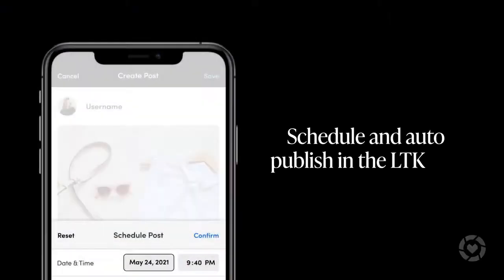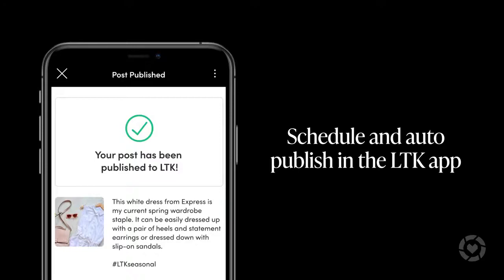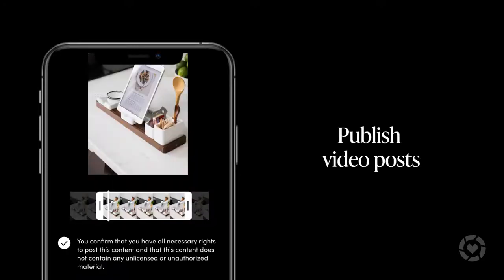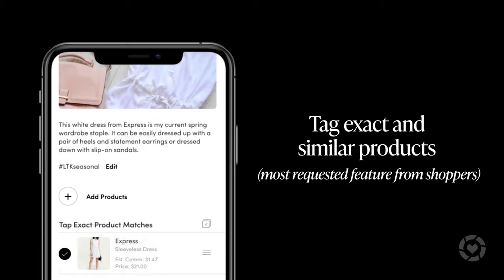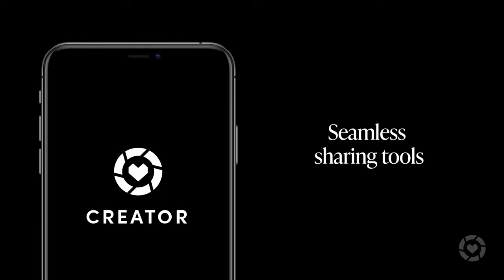In the new LTK Creator app, you can now schedule and auto-publish posts directly from your phone. You can also publish video posts and tag exact and similar products, which is a most requested feature from our shoppers. And it's never been easier to share your post out to social media with our seamless sharing tools.